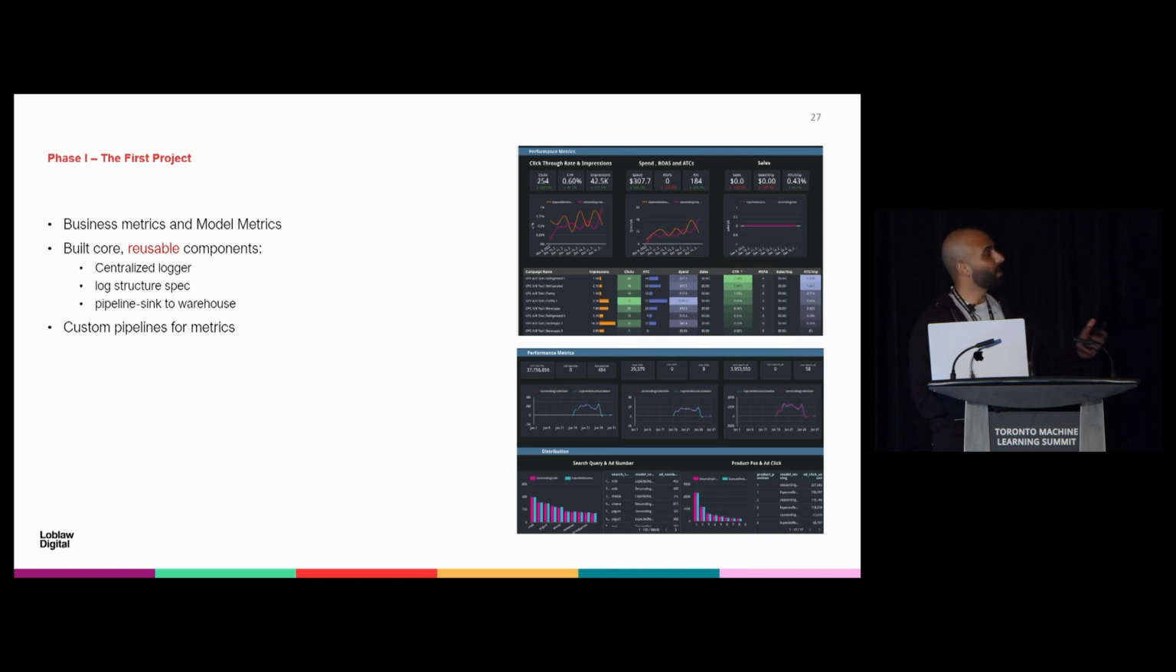While we already saw an example of data that could be used for model metrics such as NDCG and precision, I wanted to highlight some of the real live dashboards that we built for this project that enabled us to show real business impact. On top, we see some business metrics such as click-through rates, sales, spend on ads, and so on. And on the bottom, we see the real live dashboard from an A/B test for multiple models we were running for this project, still looking at some of these business metrics.